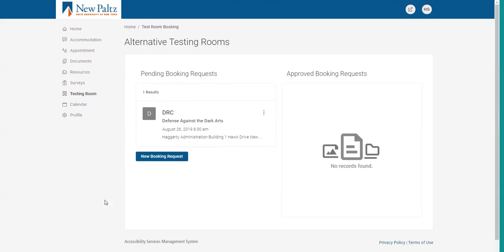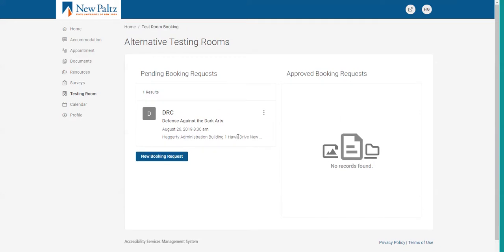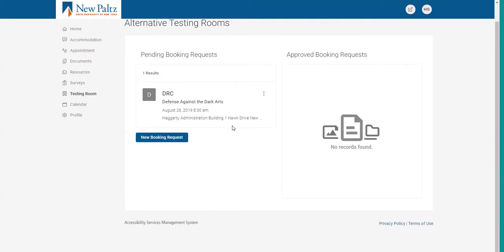And then this brings you back to the testing room page on Accommodate, and right here you'll see pending booking requests with that date on here. You can put in multiple exam requests at one time. Once they're approved by the DRC, like I said, they're going to move over to approved booking requests, and this should happen probably within 1 business day, but it could take up to 2 business days. And that's how you submit an exam booking request. You can check back periodically on here to see if it moved to the approved booking request, but everything will be on here.